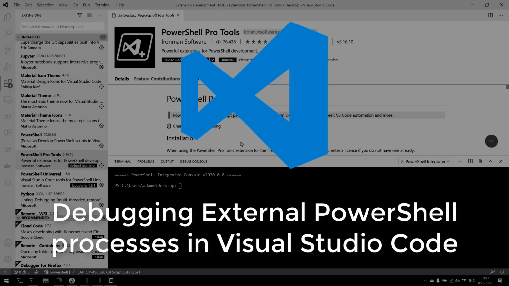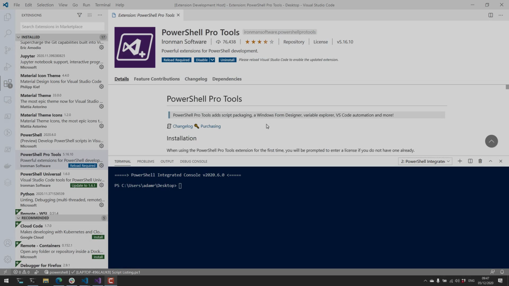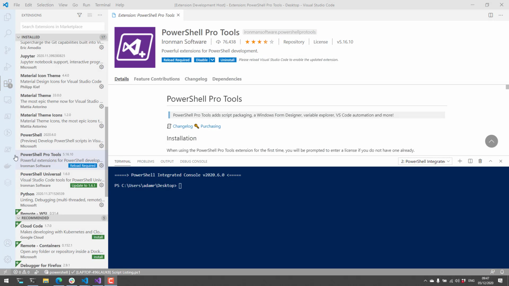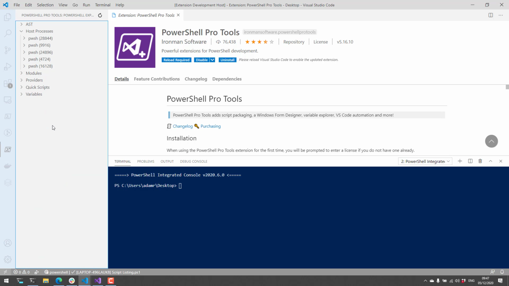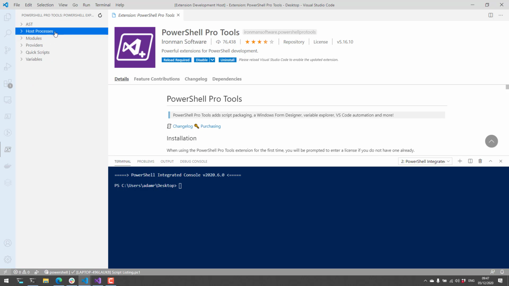In this video, I'm going to show you how to debug external PowerShell processes using Visual Studio Code. This functionality requires PowerShell Pro Tools to be installed and licensed using a PowerShell Pro Tools subscription. On the left-hand side, you're going to see a PowerShell Pro Tools activity button, and if I click that, it's going to open this activity pane that includes a bunch of information about your current PowerShell environment. One of those things is the PowerShell host processes section here.